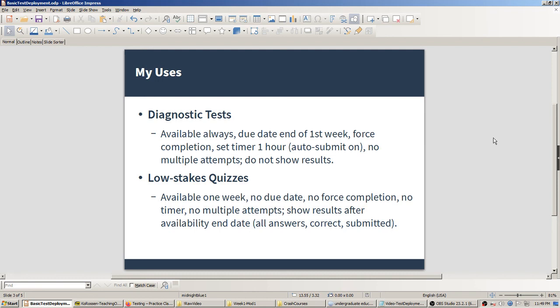And then, because people are taking it at different times, once the availability end date occurs, which for me is Sunday 9 p.m., all the grades are in the can for real. And then students can get back in through their My Grades tool and see all the options and everything they submitted and what the correct answers were, and use that to study for the next test a little bit better. So that's what I've used.